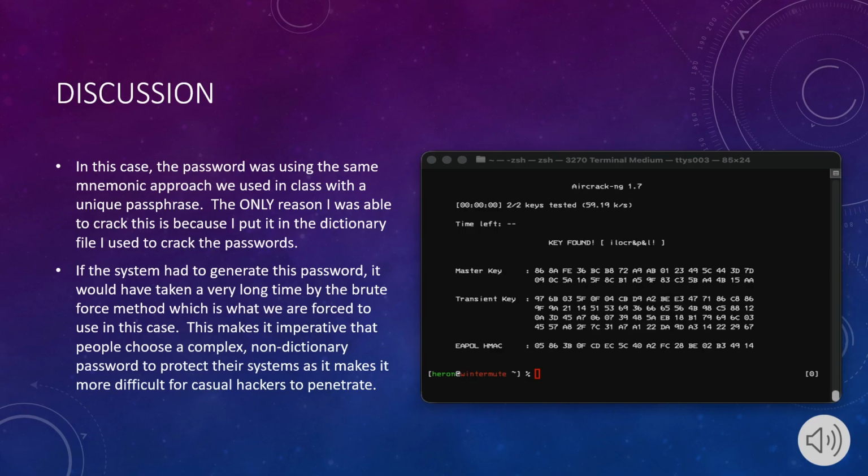But if the system had to actually generate this password, in other words, if you had to write a brute force algorithm to create a number of different passwords, any number, then it would have to create millions of passwords just to get to this one. A brute force attack would take a lot longer. This makes it imperative that you use a complex non-dictionary word to protect the systems that are important, as it makes it more difficult for a casual hacker to penetrate.